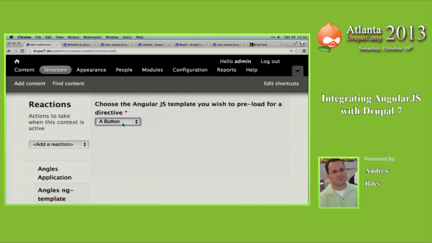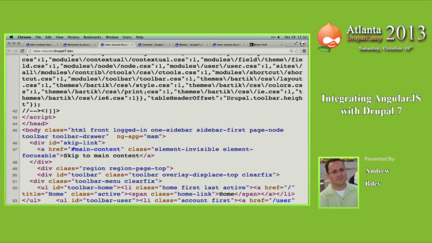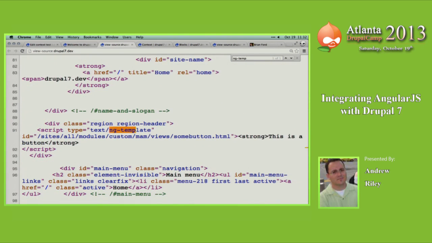In this case, I'm preloading the one that it's referencing called a button. I'm going to go into the source code real quick. Is that getting cached? It is getting cached. You can see here, it's just putting a script tag in there, and it's giving it the type of text ng template, and that's a standard. I know it's somewhat less than ideal to have it be a type text ng template, but what it does is it puts the ID on there, and it puts the ID in the path to that file.